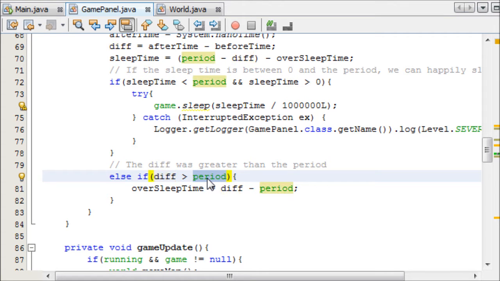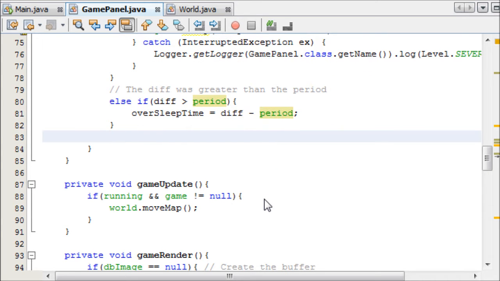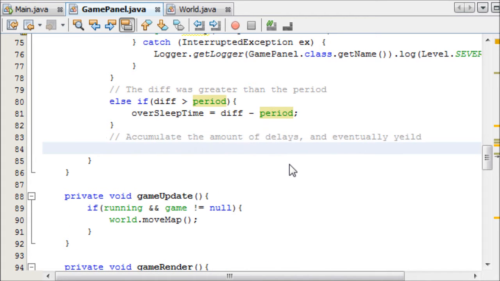Was the difference greater than the period? No, it wasn't. The difference was only 3. So now we need a third else if statement for if there was some oversleep time, but the difference is not greater than the period. We want to say accumulate, if that's how you spell it. I don't know how to spell that. Whatever. Accumulate the amount of delays and eventually yield. So if you don't know what that means, we're going to do that now.